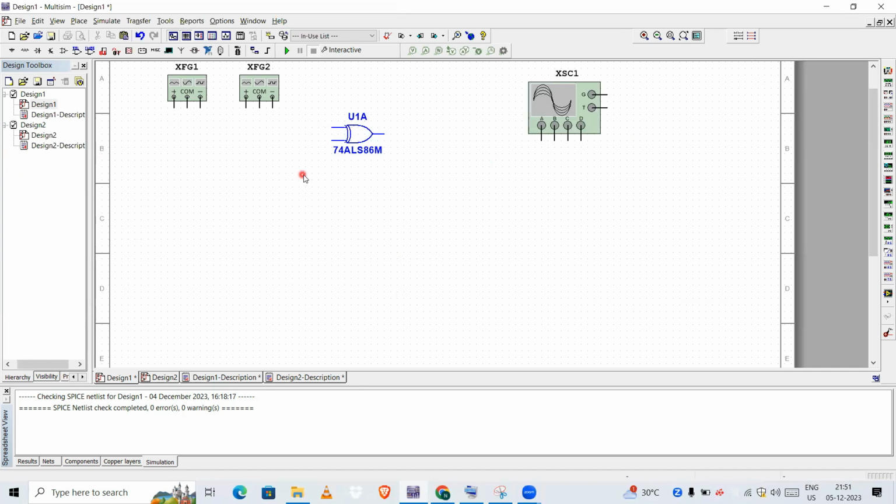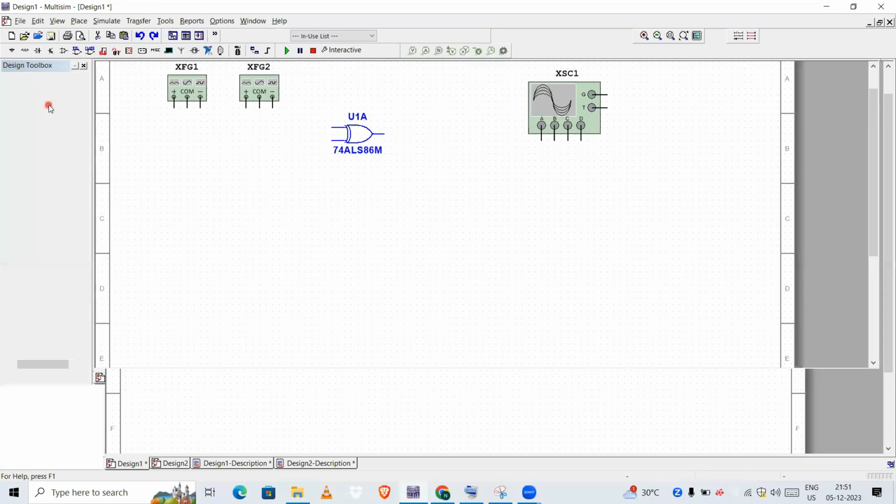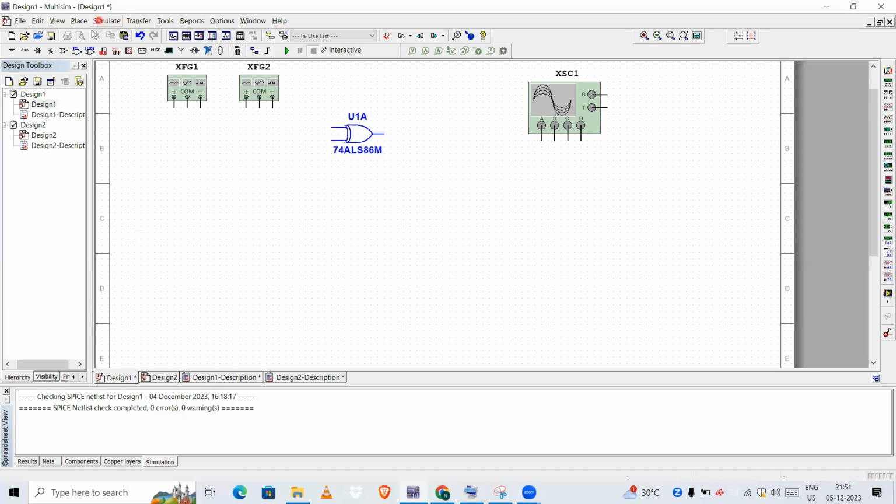Okay. So next, I need to do this calculation for carry also. So carry, we can see from this, it is A dot B, that is A and B. So we'll go to the design once again. So now here in this menu, you can see a TTL. From this also you can place the logic gates. So I'm going to click this.